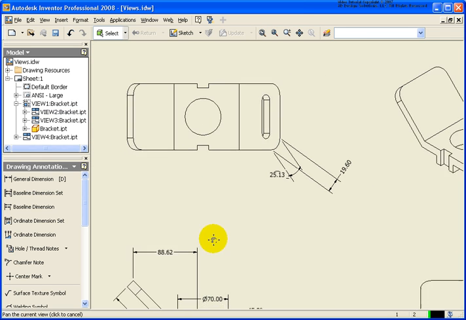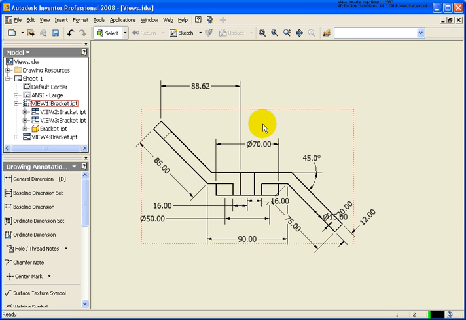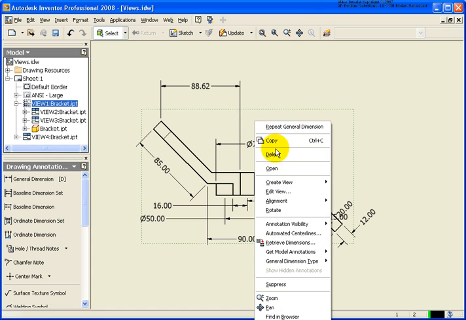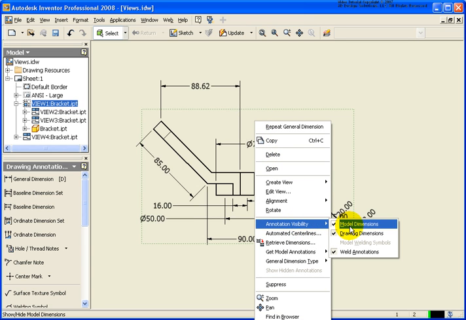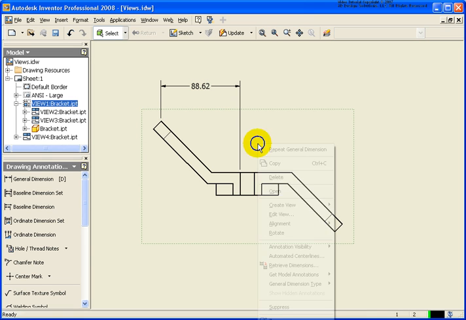Now for the next portion here, I'm going to pan on down to our base view, and let's take a look at controlling the visibility of these dimensions. If I right-click while the cursor is right in the middle of that view, there's an annotation visibility option. In this case, I can turn off all of the model dimensions, and you'll see that it left the dimension that I just placed.